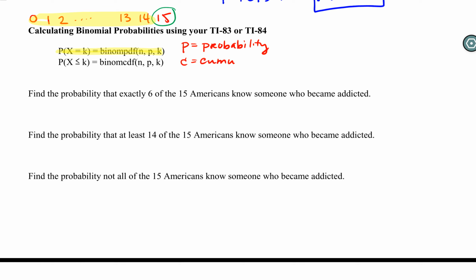C is for cumulative. And what this binomcdf does is, if you look at that little list I had before, 0, 1, 2, all the way up to some number k, if x is less than or equal to k, that means all of this stuff, it adds them all up for you. So if you wanted to do like that last question, this binomcdf is really awesome because it does a lot of adding for you instead of you having to do the adding. So we're going to try out these 3 questions we previously did using the binompdf and binomcdf buttons.